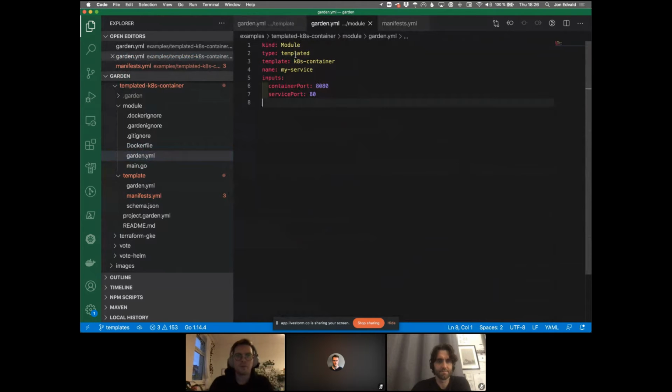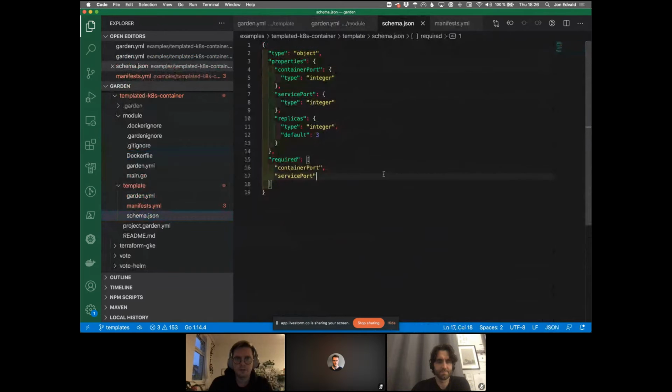So how you use this template here is just about as simple as it gets. There's a special module type called templated. You specify the name of the template. You give this module a name, and then you specify the inputs that the template expects. So here, I'm going to go back to the JSON schema that we put in our template. Any JSON object schema, so just standard JSON schema, has to be of type object. And here we're asking the user to specify a container port, service port, and optionally number of replicas.